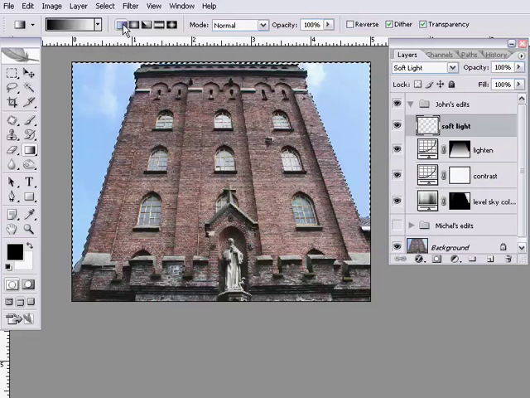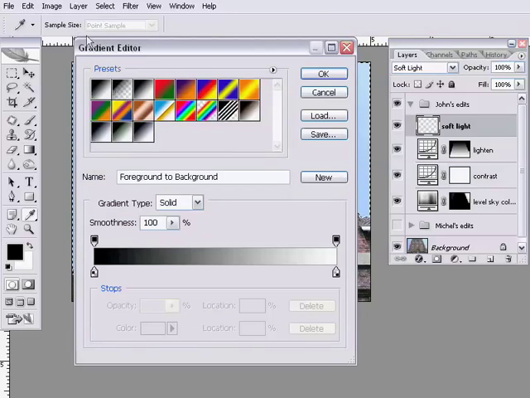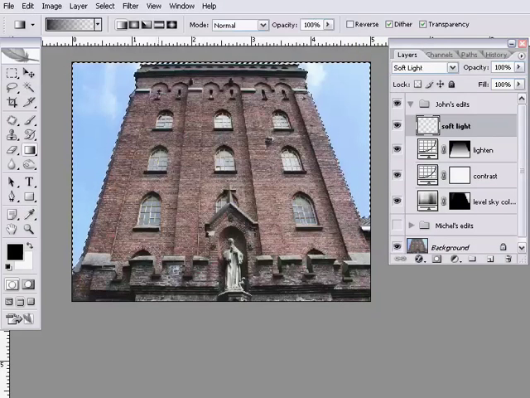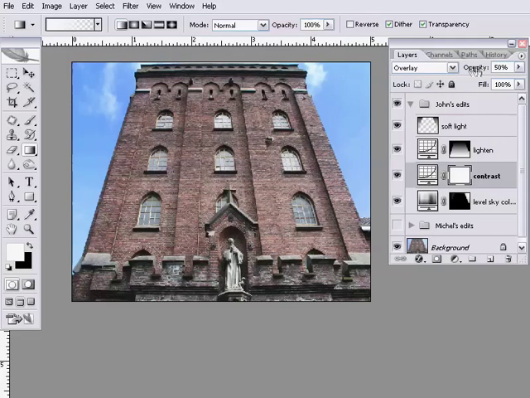Again with the gradient, I'm going to choose foreground to transparent, which is the second in the gradient editor. And my foreground colour is black, which is what I want. So with my gradient tool selected, I'm going to draw a line down to about there. I'm going to press Ctrl D, that deselects the selection, and that just puts a little bit more colour into the sky. And as I said before, we still need more colour on the front of the building. Let's just drag my contrast layer right up.